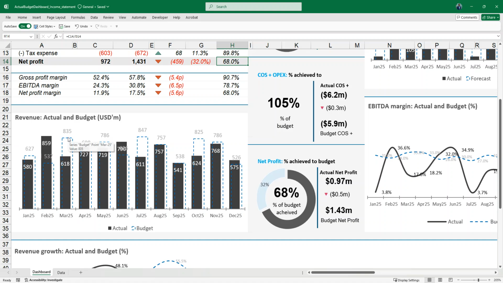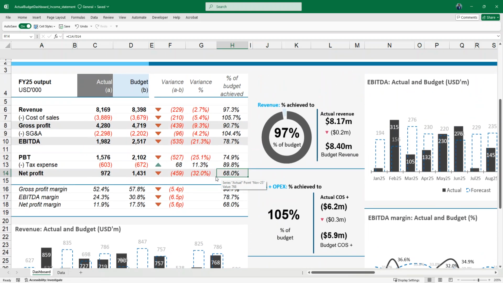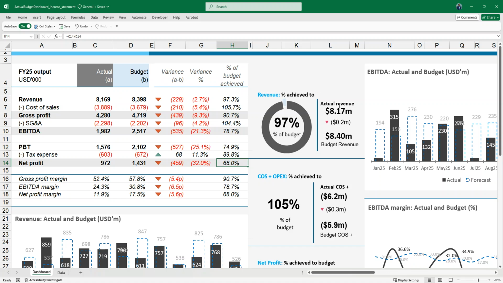And you can see the blue dotted represents the budget, and it's easy for you to even see from the chart. This is what we budgeted. This is what we achieved. Also, use of color is very key and very important. And by the side, you can see the revenue percent achieved.